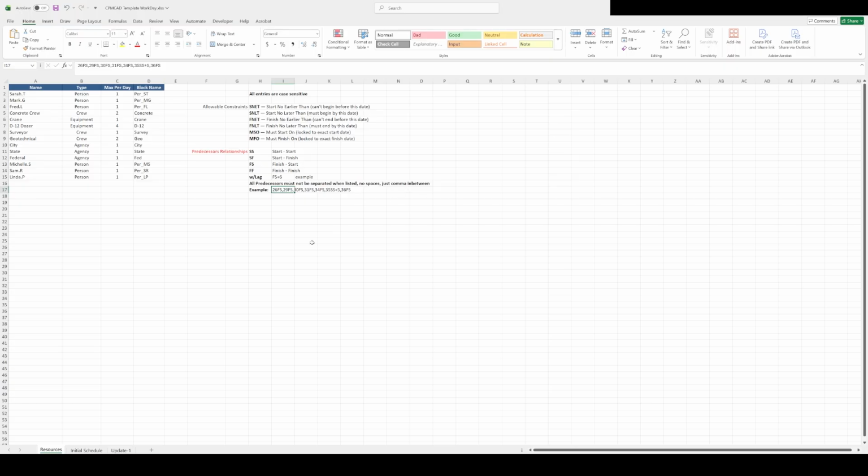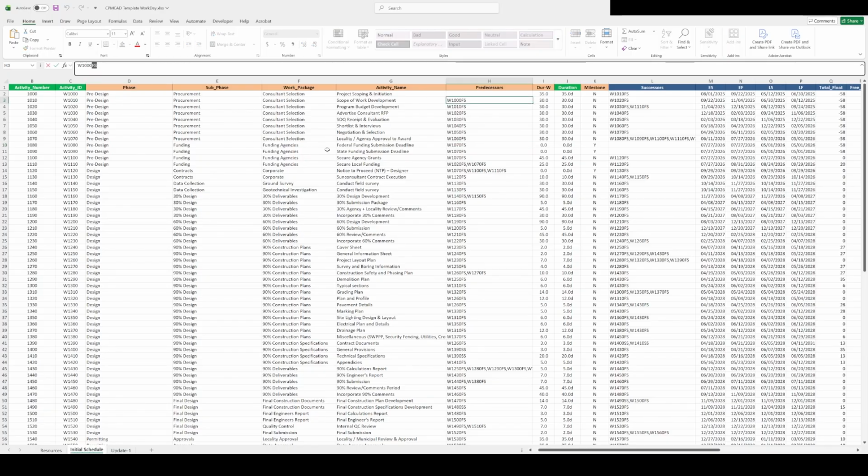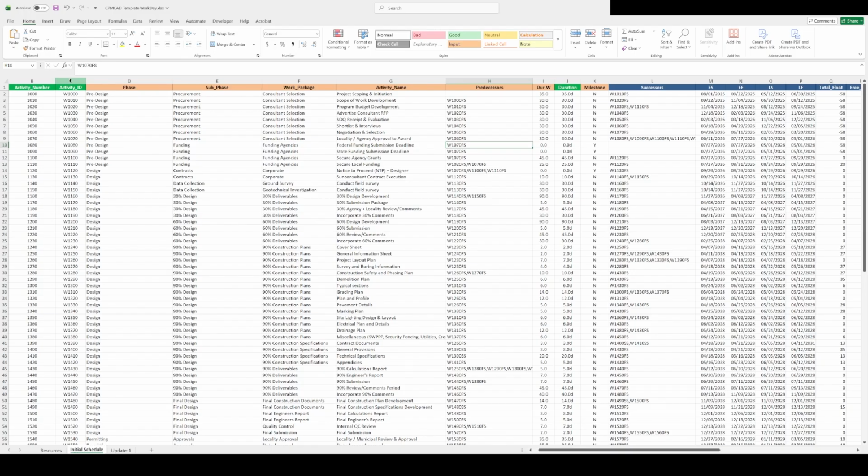In CPMCAD, you enter relationships directly in the predecessor column of the Excel template, using the activity ID of the predecessor, followed by the relationship type. For example, W1010FS for a finish to start from activity W1010.